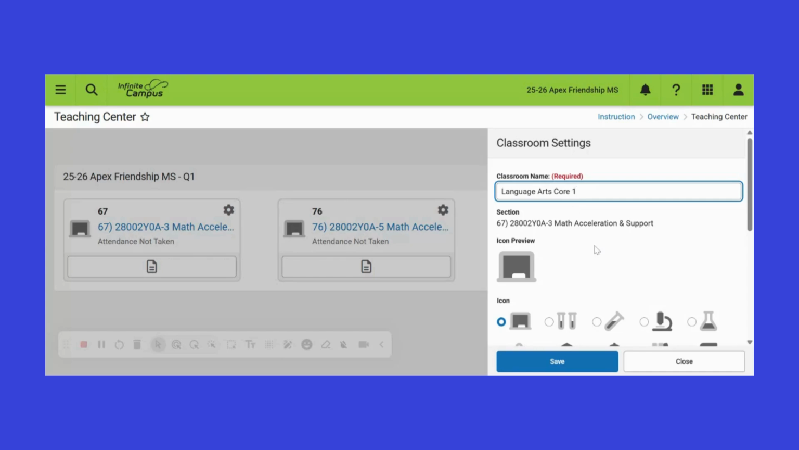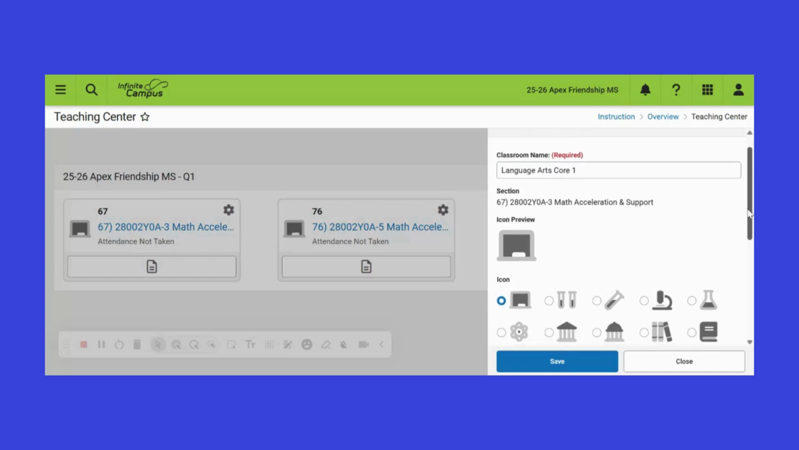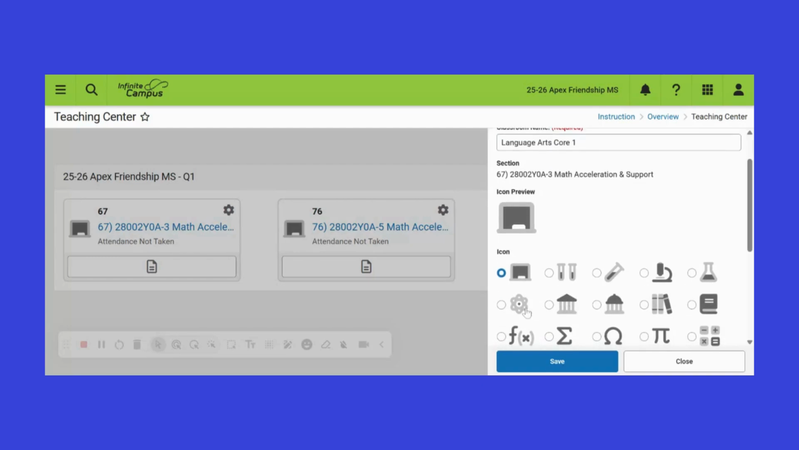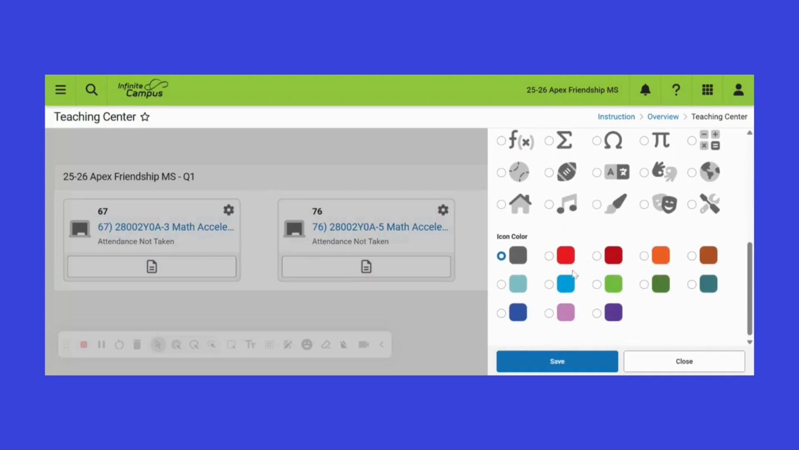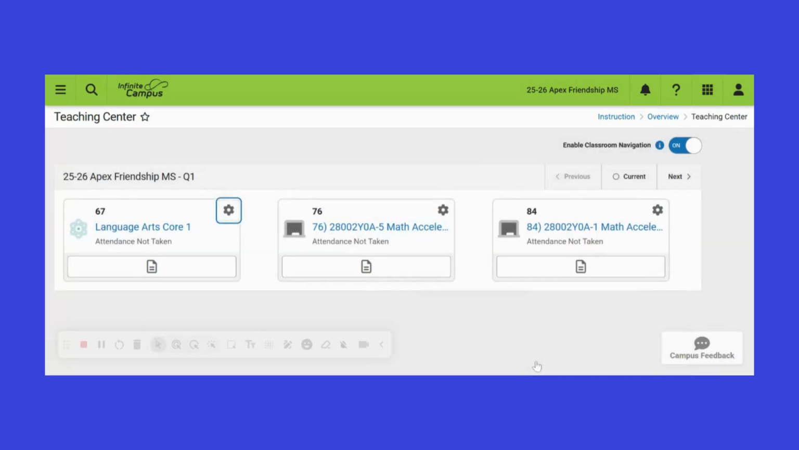You can also change the icon for that class, and you can also change the color for that class. Save your changes and repeat for the other classes.